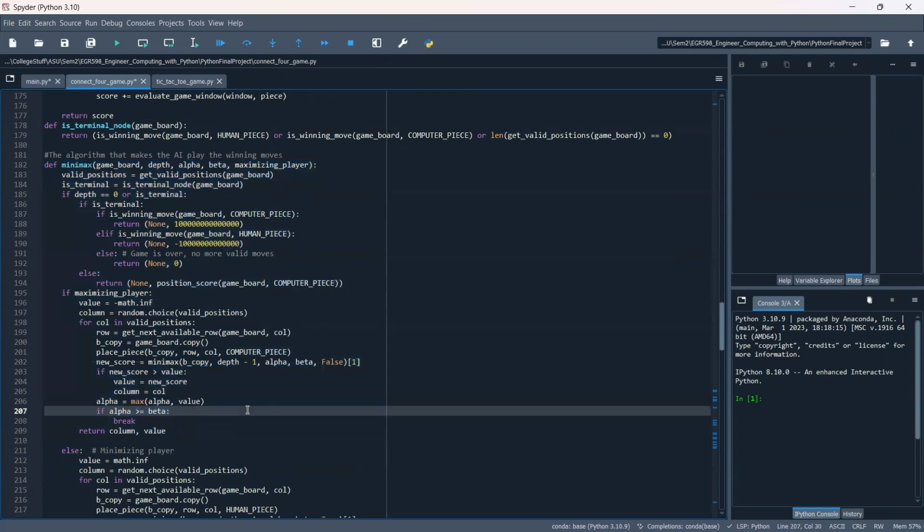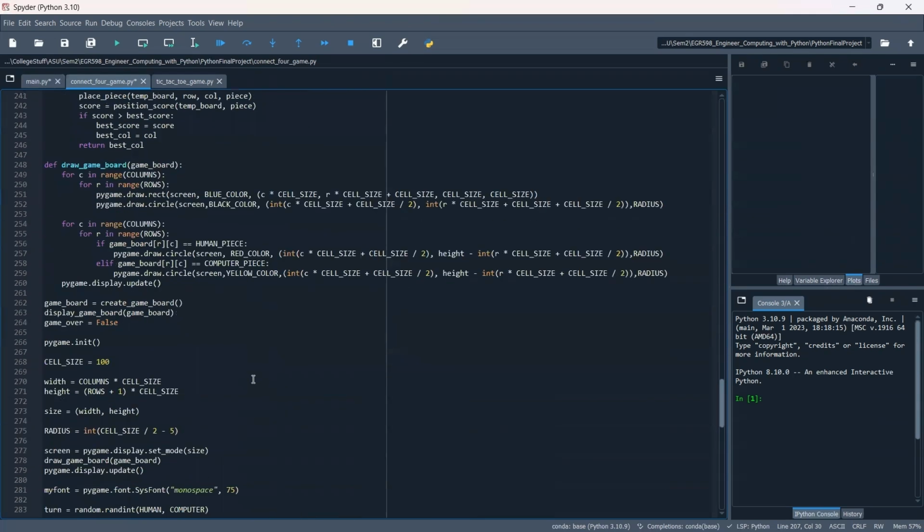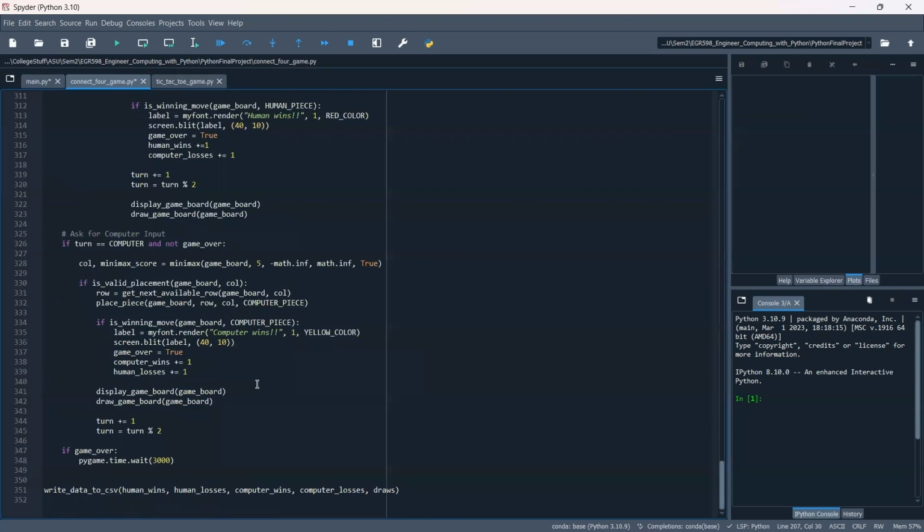Minimax is kind of a backtracking algorithm that is used for decision making and game theory to find the optimum move for a player, assuming that your opponent also plays optimally. Within Minimax, we used alpha-beta pruning. Alpha-beta pruning is a search algorithm that seeks to decrease the number of nodes that are evaluated by the Minimax algorithm in its search tree. So this is the basic code for the Connect 4 game.